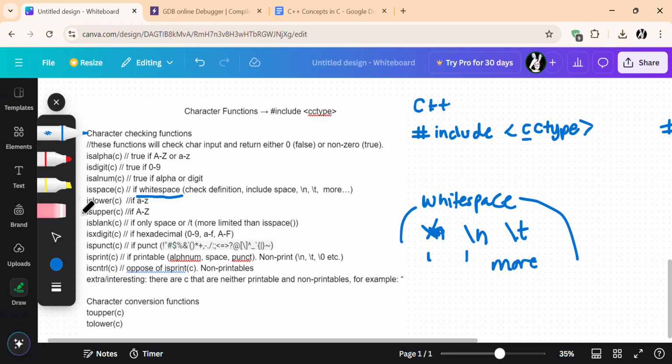Now, to skip over to another similar function, isblank. Although blank is similar to the idea of a white space, this function is not exactly the same, and it actually only refers to two specific cases. Specifically, is it a blank, like a literal space? Or is it a tab?